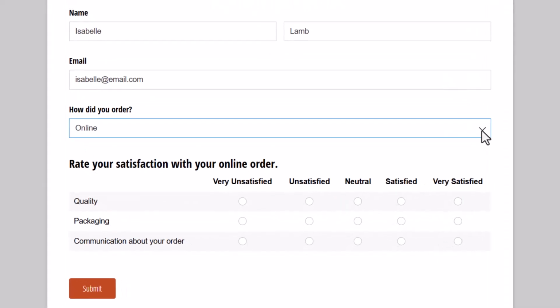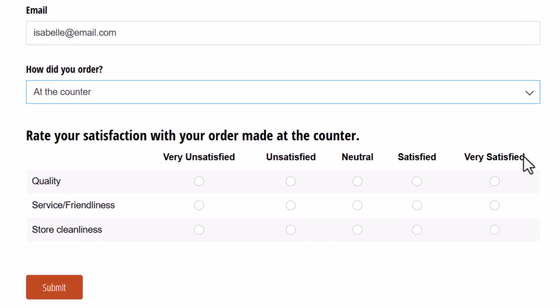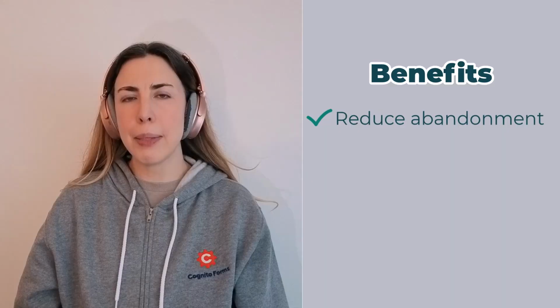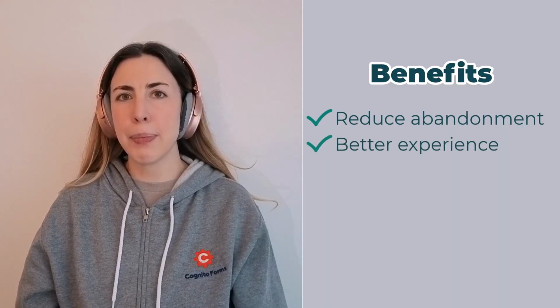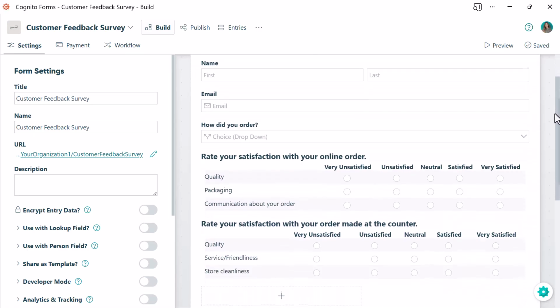So instead of showing everyone the exact same set of questions, the form can adapt in real time. When you show only relevant fields, you'll reduce form abandonment and create a better overall experience. To show you how easy it is to set up, I'm going to create a short survey using Cognito Forms.